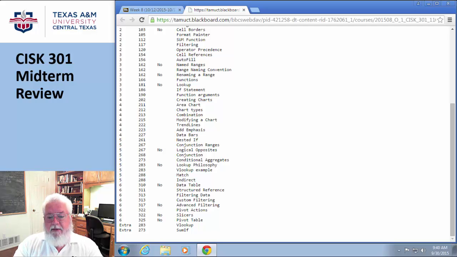The indirect, I'm not going to ask you to do one, but I'm going to ask you some very simple questions on how does it work, or what's it for, kind of simple stuff. The next one talks about data tables. Remember how we took rows and columns and converted it to a data table? It's that kind of stuff. So how do you do that? How can you tell if you've done it? That kind of information.